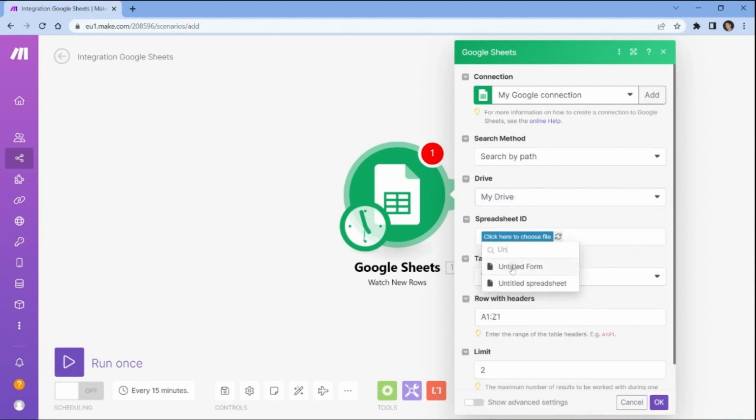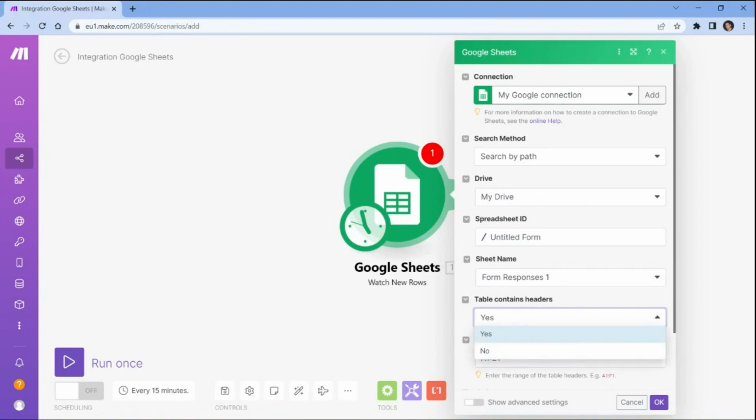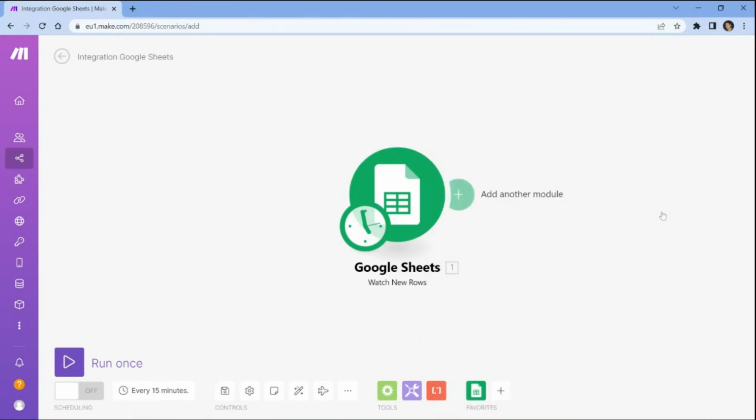For the Spreadsheet ID field, enter the ID of the spreadsheet where the Google Forms responses are stored. In the Sheet Name field, enter the name of the specific worksheet where the responses are located. You can then select either Yes or No to indicate whether the table contains headers. Finally, enter the range of the table headers in the Row with Headers field. This will ensure that Make can correctly identify the data in each column.